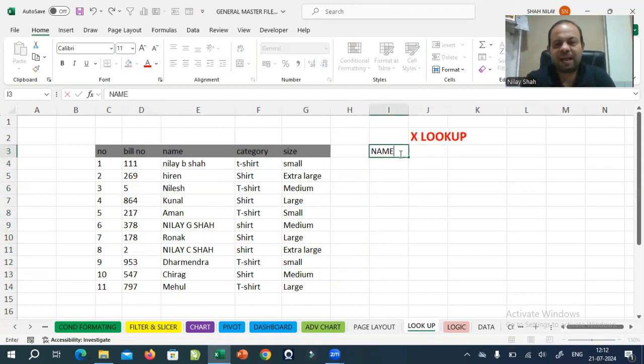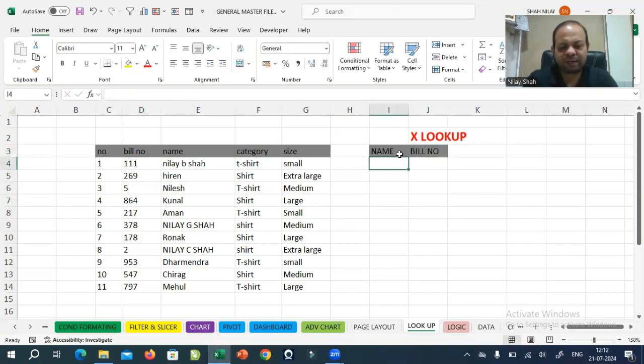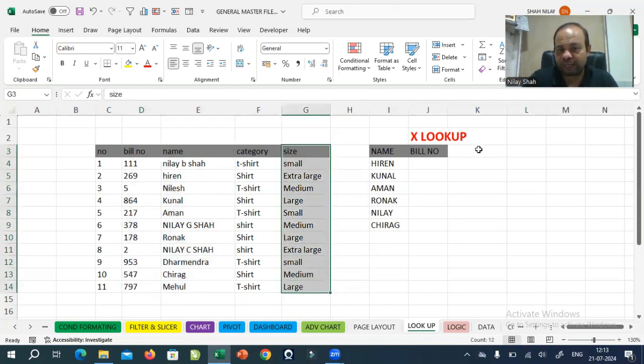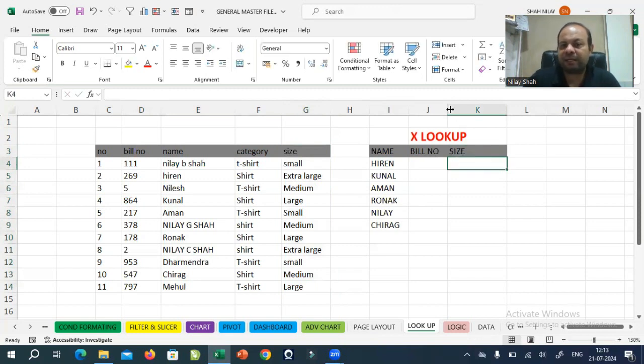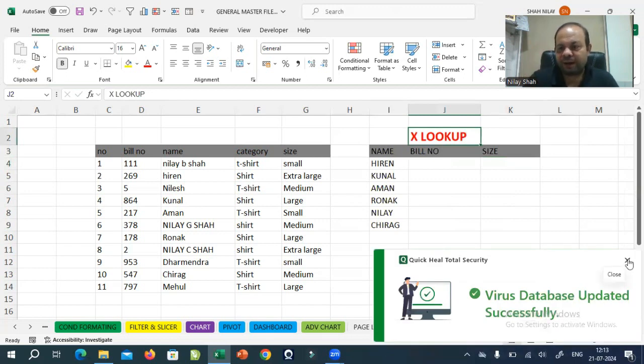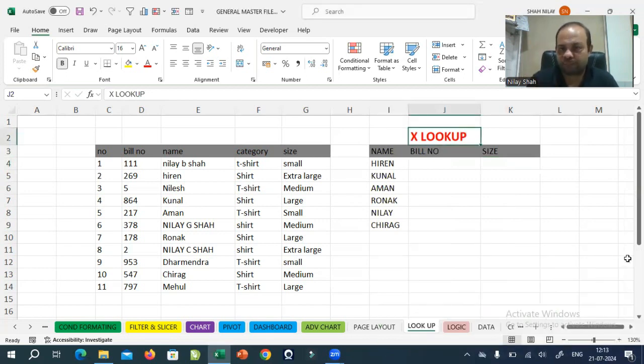So once again, I have name with me, and I have bill number with me. I have certain names with me, for example Hiren, Kunal, Aman, Ronak, Nilay, that's my name, and then Chirag. So these are the names of employees. Based on name, I would like to find bill number, that is number 1, and based on name I would like to find the size also, that is number 2. So I mentioned the heading of size here also. And now we would like to understand a major function. That function is known as XLOOKUP.